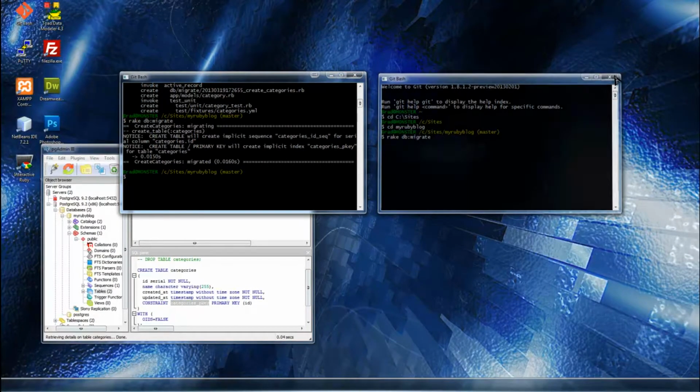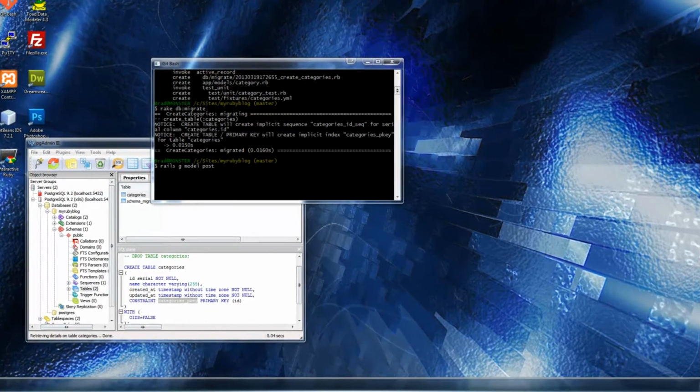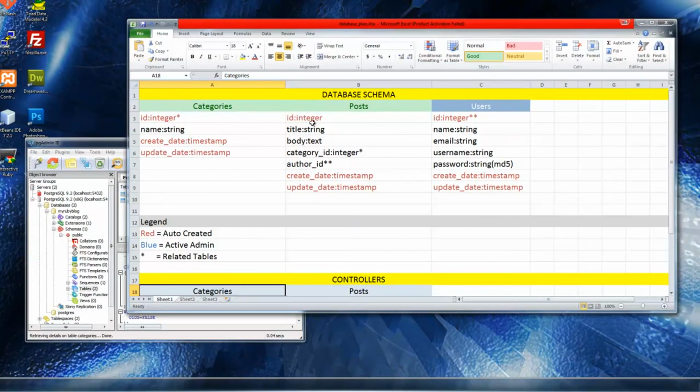I'm going to exit out of this extra command line, and we're going to do rails g model, and this is going to be post. Remember, singular, so it has to be post. And now what are we going to use? Let me go back to our Excel file from the last section, and our posts are going to have a string, a title, a body, a category ID, and an author ID.